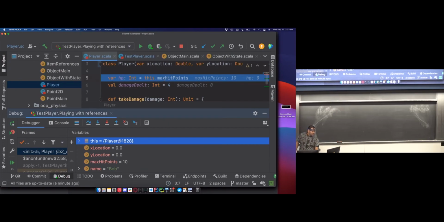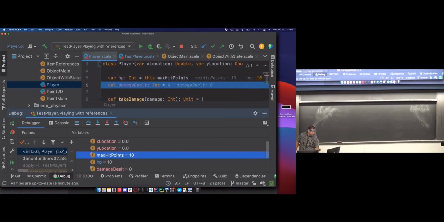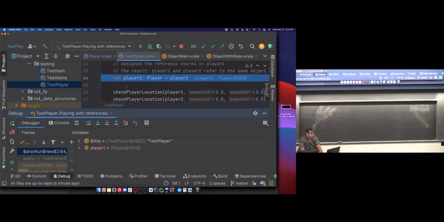So HP equals this. This is a reference to the player. This dot max hit points, which is 10, which was just initialized through the constructor. So HP, 10, and then damage dealt equals 4. So we initialize all those values, and then we get a reference to that player in player 1, which has all of that information that's at 1828 and all of the information that we need.